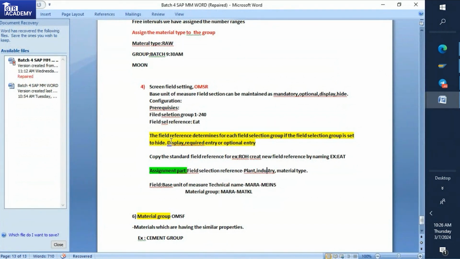For the assignment of industry, we have to just put the data through OMS3 and save it. Yes, it's the same thing, Manish. Whenever you were creating the industry sector in the earlier classes, you learned how to create it, right? At that time, in the field reference I gave you 0001 to maintain, because we had not done the screen field setting then.